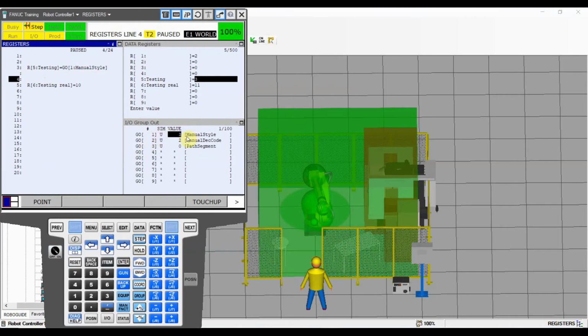And as you can see, the value from group output number 3 was assigned to register number 5, and that is shown in here. Can you do it the other way? Of course you can. So you can use the register to save a value to, for example, a group output. So now let's use register number 6 to save a value to group output number 2.